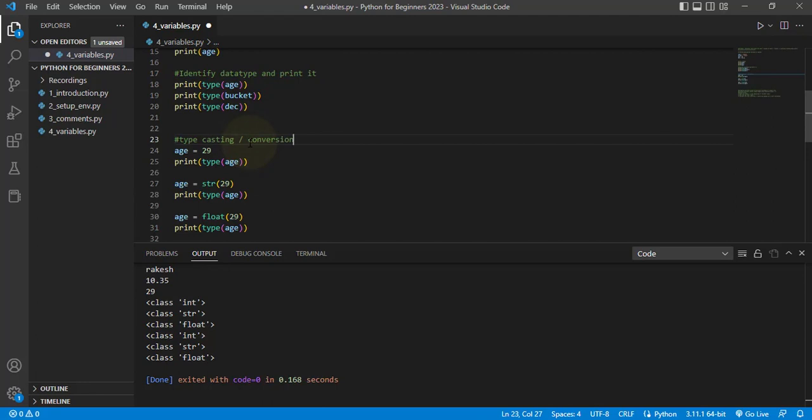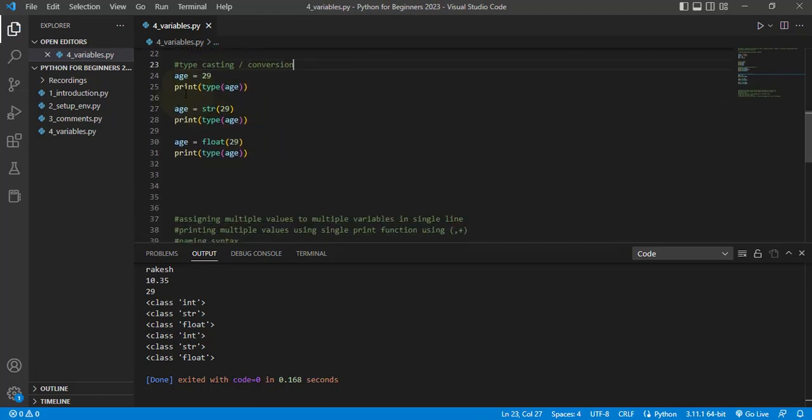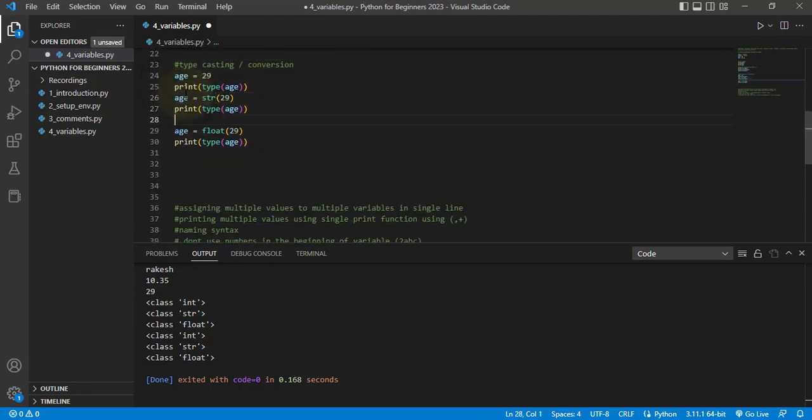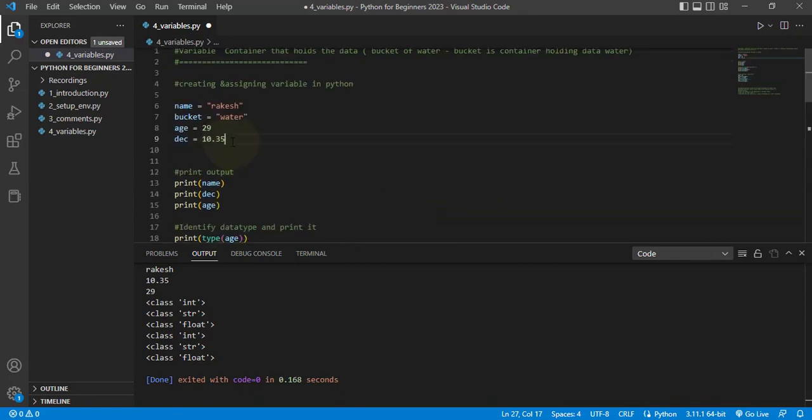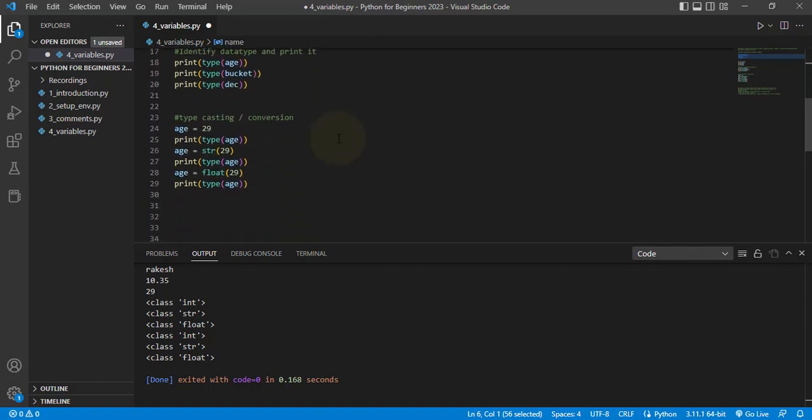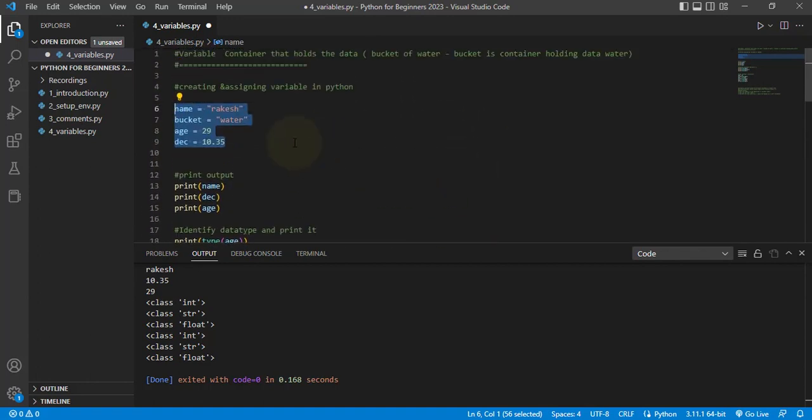Okay, so I hope this concept is also clear under variables. Now let's go to the next concept. What is the next concept? Assigning multiple values to multiple variables in a single line. Let's say these are the multiple variables. Okay, so as you can see, I took 4 lines of code. I utilized 4 lines to create 4 variables and assign them 4 values, right?